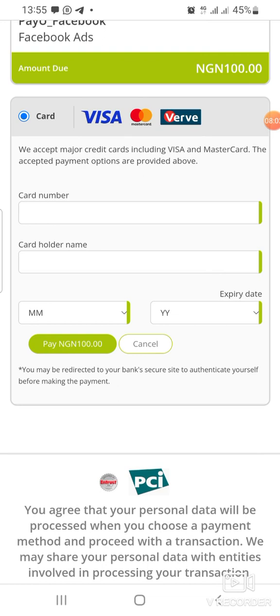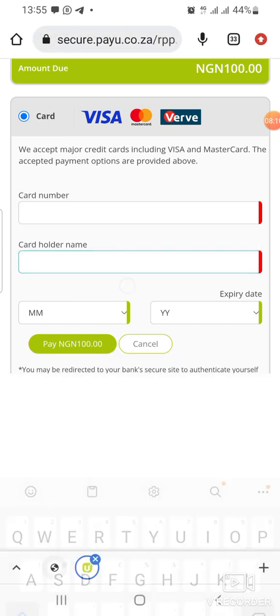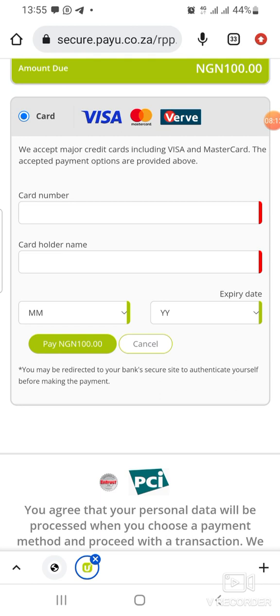If you are an internet user, you should not have a problem with filling these details. Just take your card and put your card number, put your card holder name, put the month of expiry date and all that. So I'd have to pause this video and put those details because I cannot expose my details. All right, so yeah.